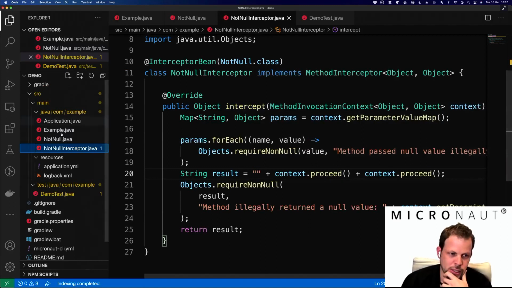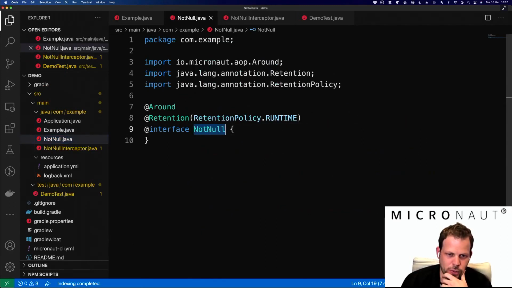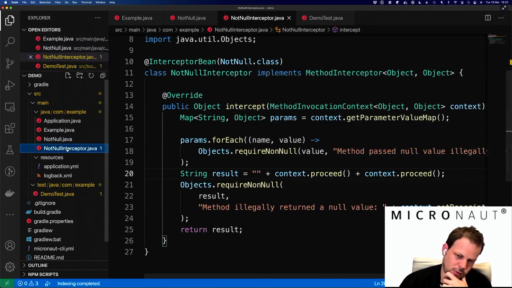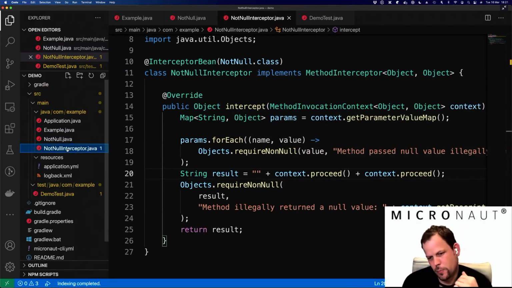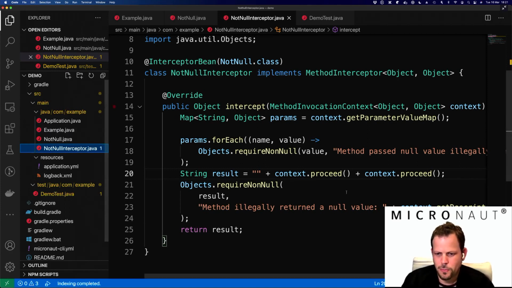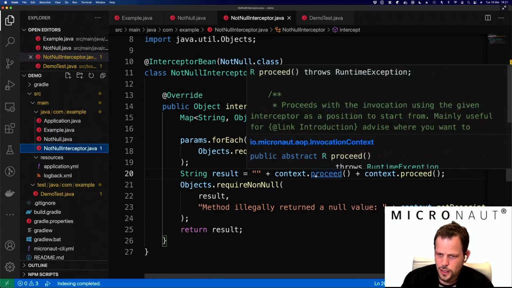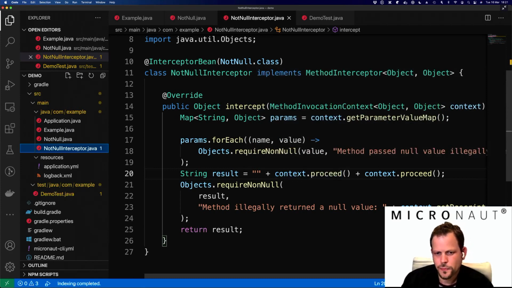So you could have, instead of not null, a retry annotation, and you could invoke the method, catch the exception, and retry the invocation up to X number of times. That lets you implement really simple retry logic using AOP interceptors. So that's important to keep in mind: you can invoke proceed multiple times.